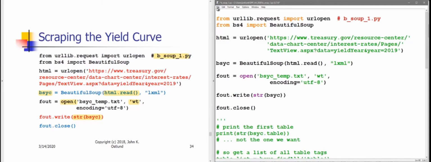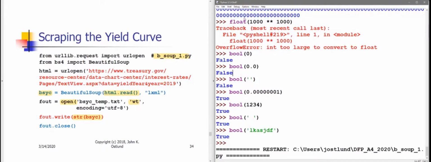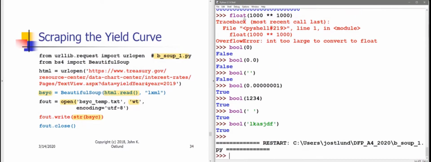All right, so now let us save the file and run it. Run module is how we run a program in the IDLE editor. And that restarts the shell, runs the program. I got a prompt. I didn't get any error messages, so presumably that did actually create that bsyctemp.txt file.